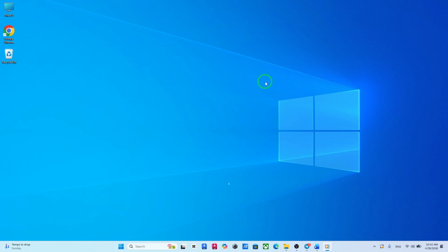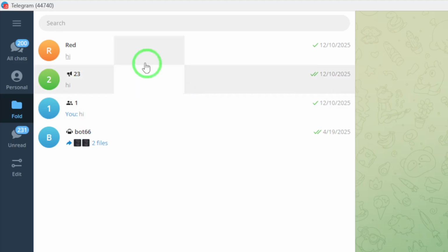First, open your Telegram app on your computer. Make sure you're logged into your account and on the main screen where you can see your chats.